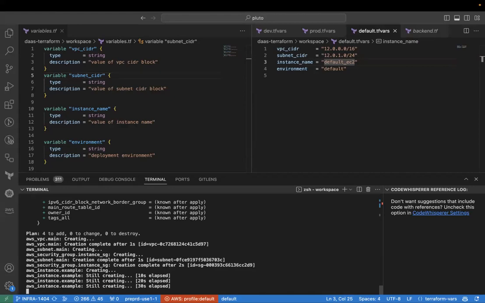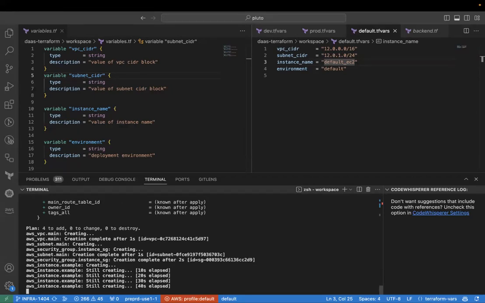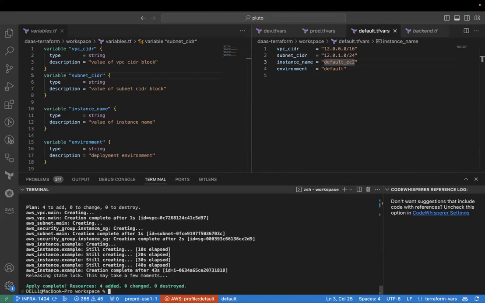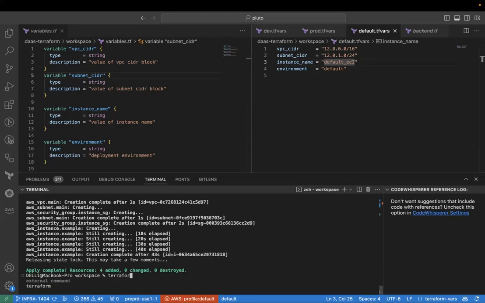This is my EC2 instance. My VPC has been created, right? My EC2 instance is creating. Okay, all created, right? Now, let me create another new workspace again. Terraform workspace, new production environment, right?